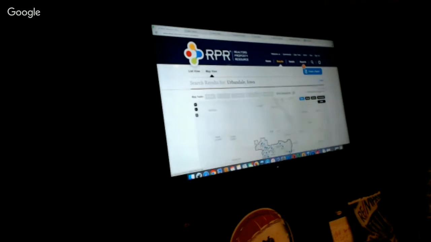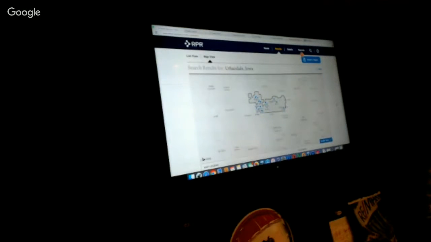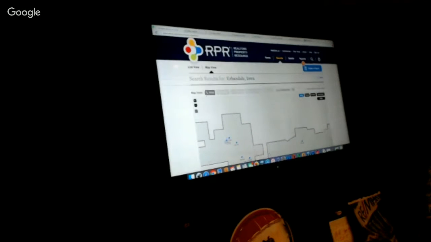So the bigger map. So here is the Urbandale area. I have all these properties on here. If I want to zoom in, I come up here and zoom in a little bit so you can see it there. All right, up here is your box, your radius, and your polygon.